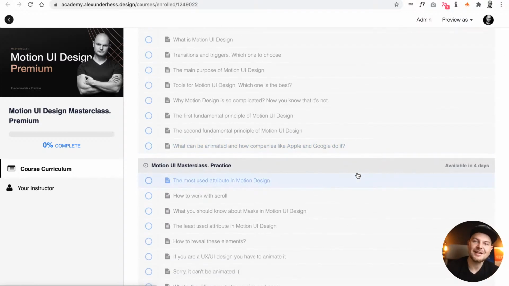What can be animated and how companies like Google and Apple create their incredible landing pages. You will see that anyone, even you, even people without any skills in design can create these prototypes. When they follow this step-by-step formula, it will be super easy. You will see that even complicated things can be done easily when you know the logic behind this, when you know why and how.